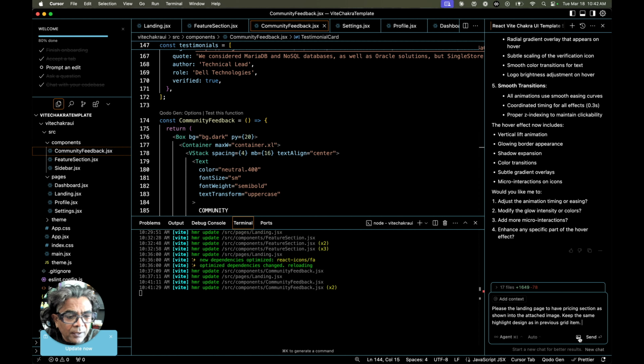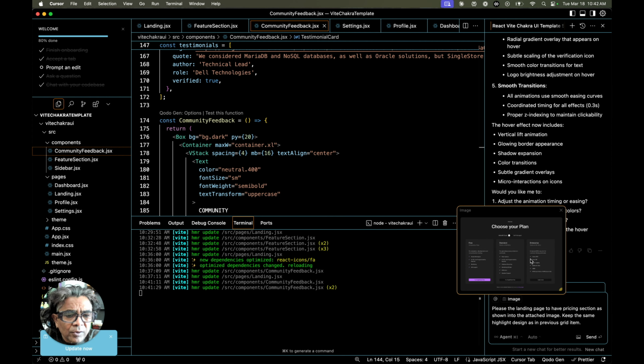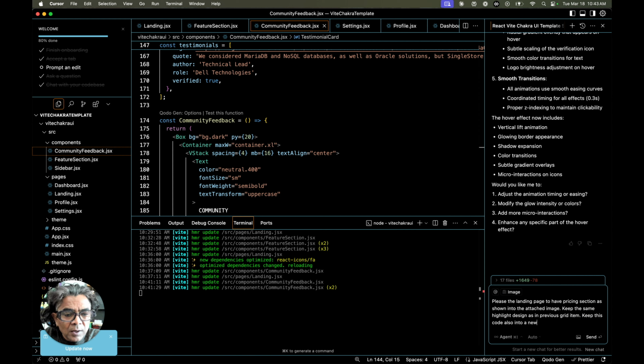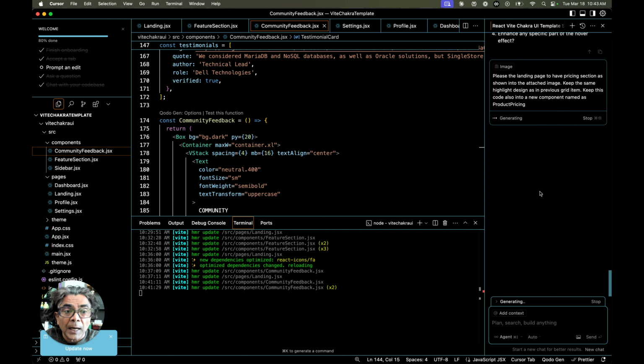Let me select the image. We will select this one because I believe that's the pricing. So this is a pricing. We are also asking to have the highlighted section based on the previous grid and pricing section. Keep this code also in a new component named product pricing. So I'm guiding the Cursor AI to name the component as I really want.